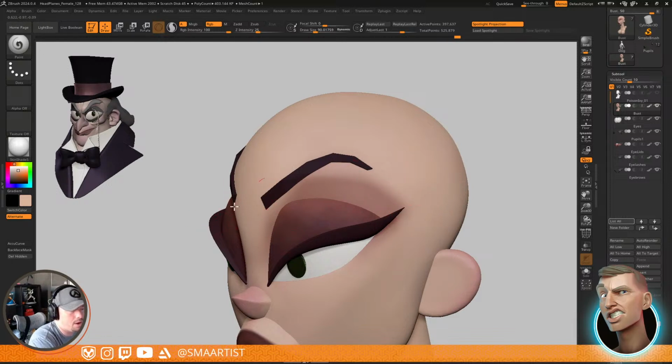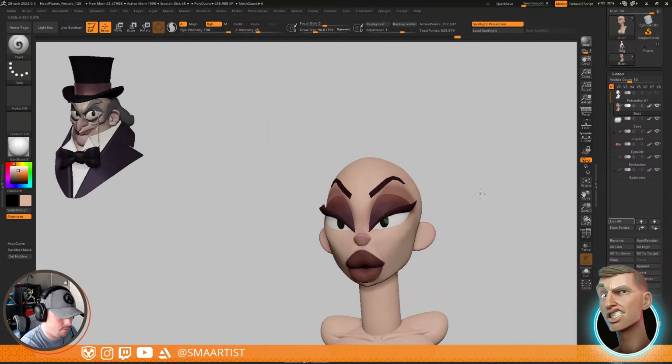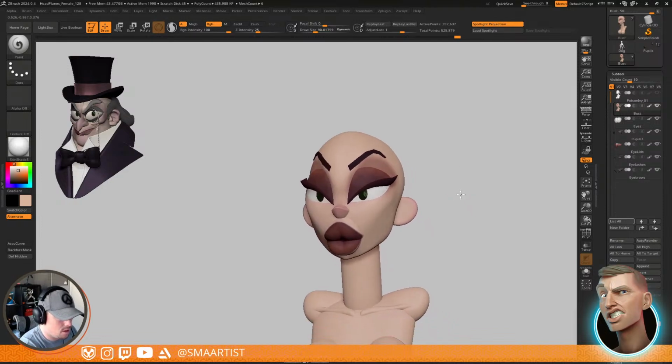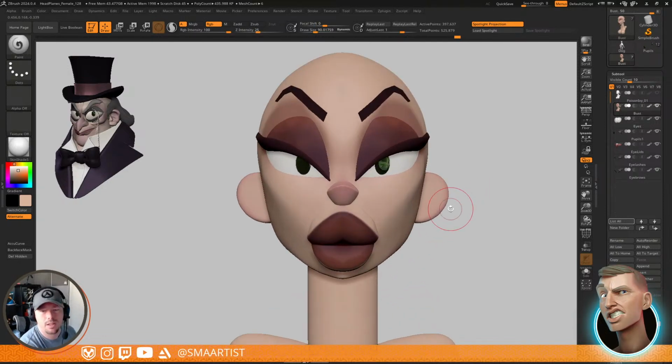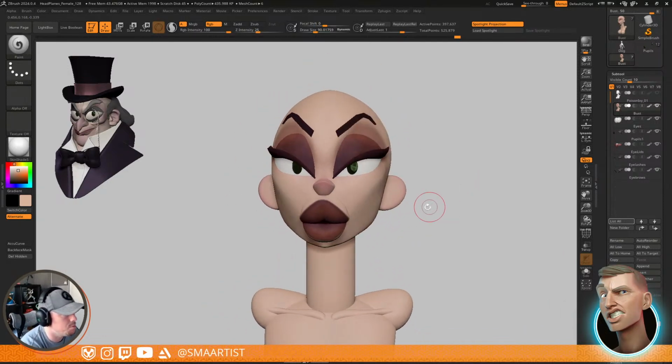Just try to pull it down off of that ridge a little bit. She feels, okay, so one of the things I'm struggling with is that she's feeling a little bit too much like a woman off of Garfield. I don't know.